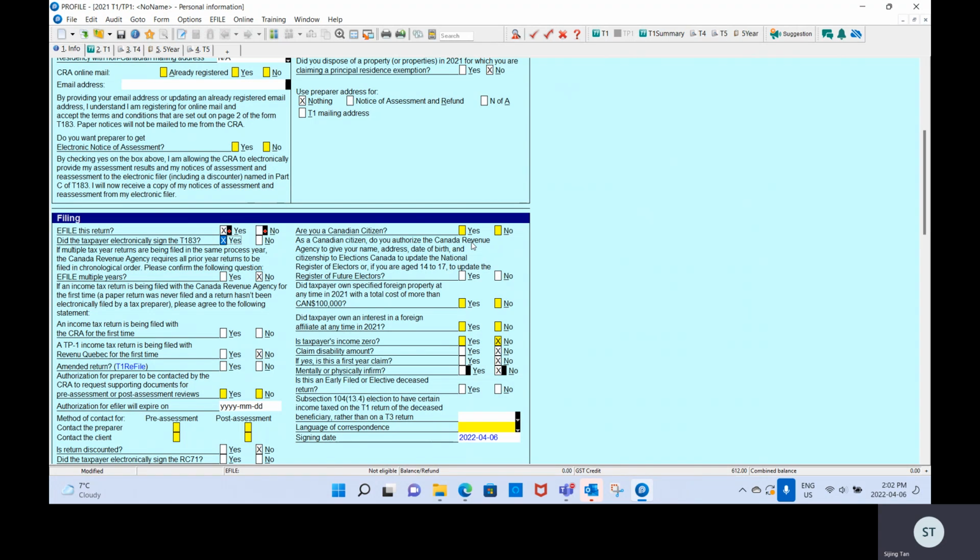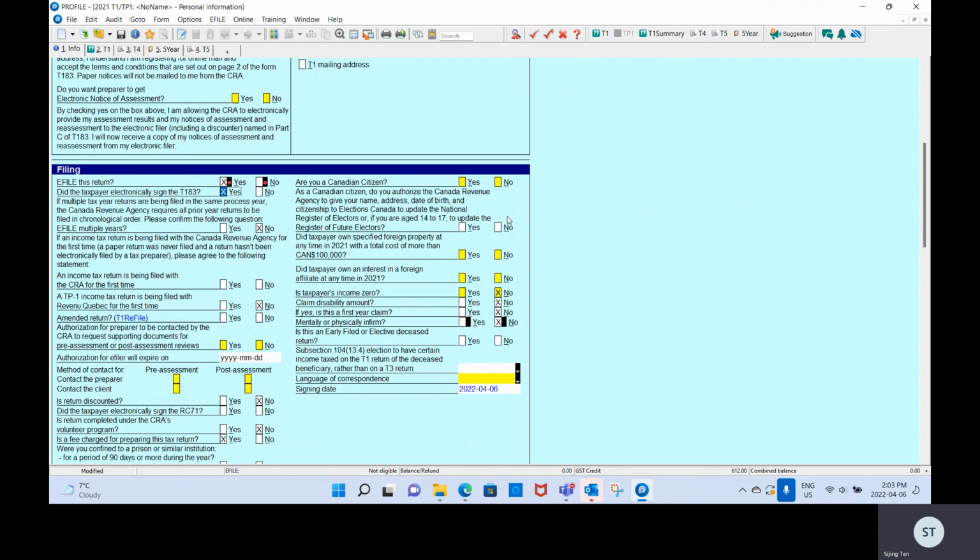So they want to know, if you want to open your information to all the government departments when the voting season is coming, whether they can release your personal information to the related government department. And then, did you own foreign property? Right, so it's over $100,000, not 10,000. Sorry, I was wrong. If it's over $100,000, then you need to claim.